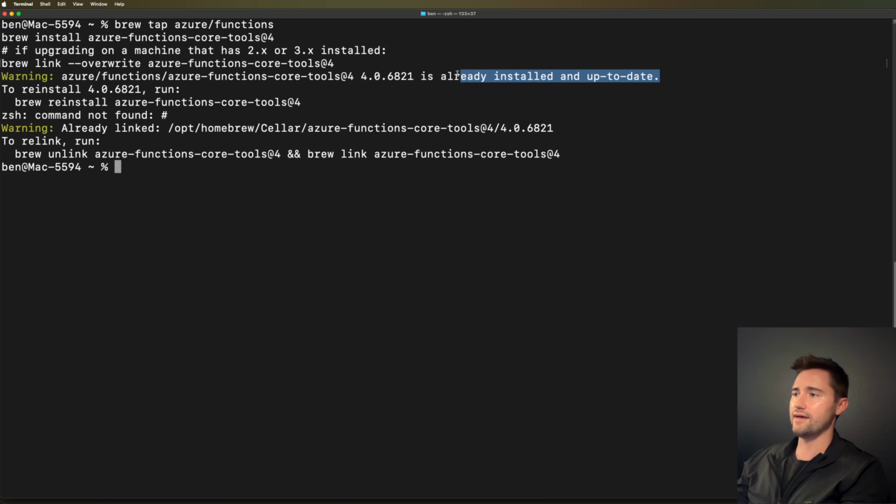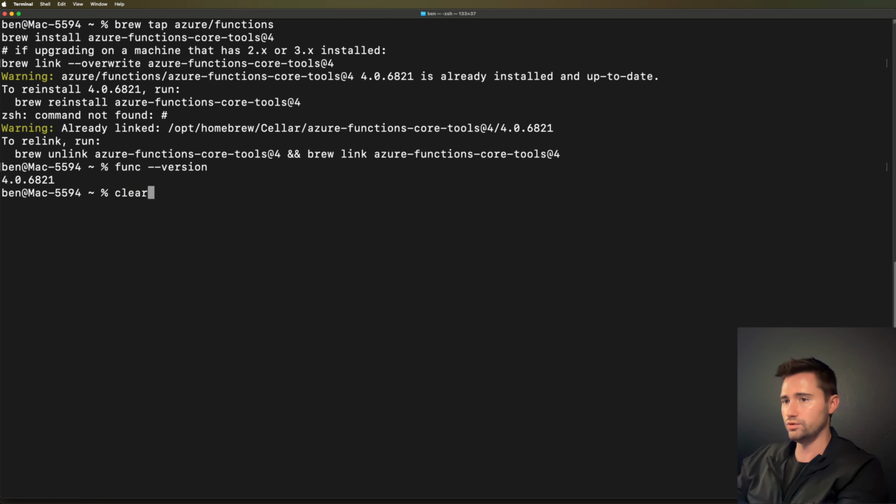You can see I already have it installed, but for you, it should be doing a fresh install from scratch, which may take a minute or two, so don't panic if it doesn't happen immediately. And then here you can run func --version to just make sure that it all installed correctly. You can see I'm on version 4 of the Azure Functions Core Tools.